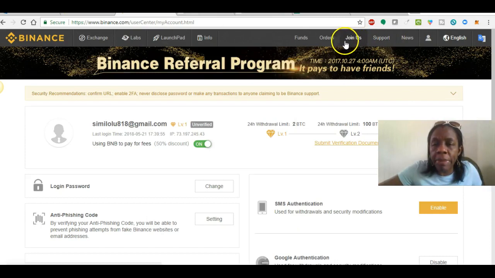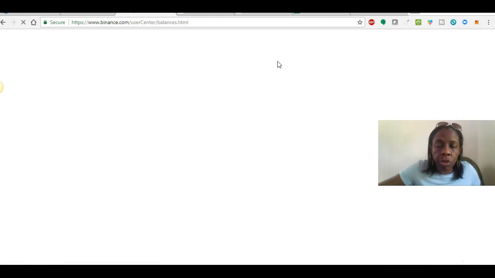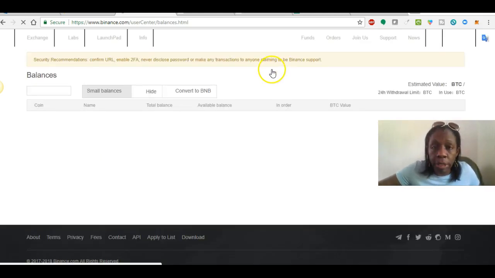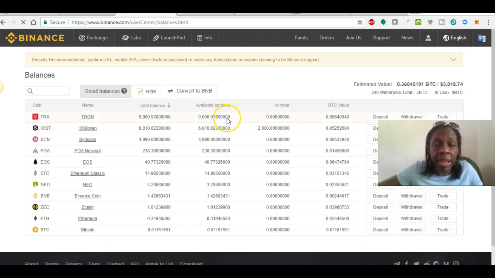Okay, so let's get into the meat of it. Here, funds. So you click on funds, you click on balance, because you want to fund your account. Right now your account does not have any money on it. So you click on balance, and let's assume you have Bitcoin already. You've used Coinbase to purchase your Bitcoin, or Gemini, or one of those other exchanges that actually allows you to use your fiat currency to purchase Bitcoin, Ethereum, Litecoin. So now you have your Bitcoin or Ethereum, and you want to move it over to Binance.